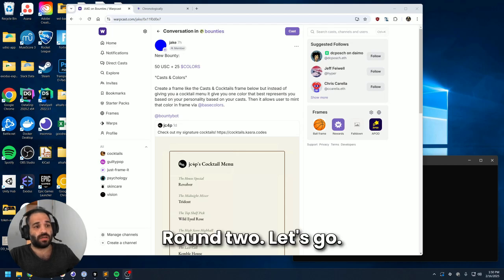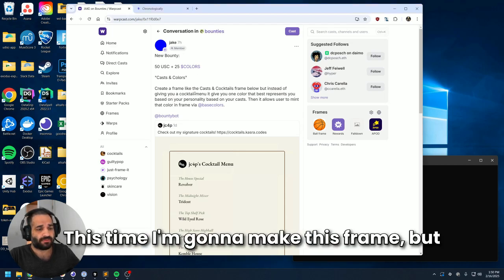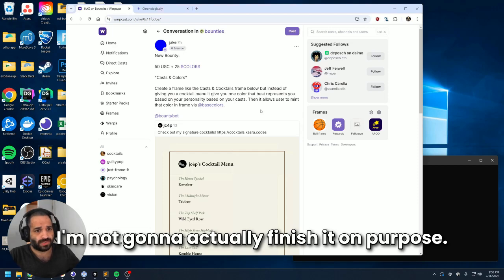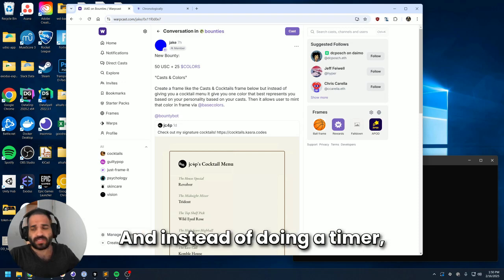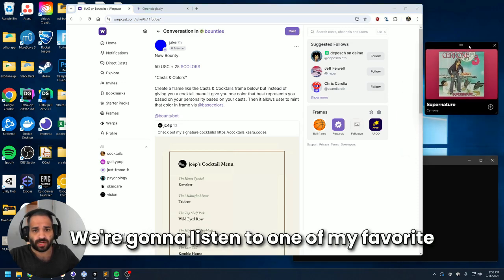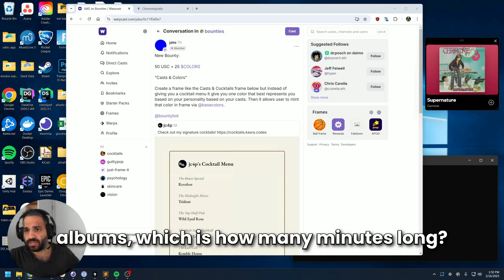Round two, let's go. This time I'm going to make this frame, but I'm not going to actually finish it on purpose. Whoever wants to finish it can finish it and take the bounty. I don't want the bounty. And instead of doing a timer, we're going to do it slightly different. We're going to listen to one of my favorite albums, which is how many minutes long?